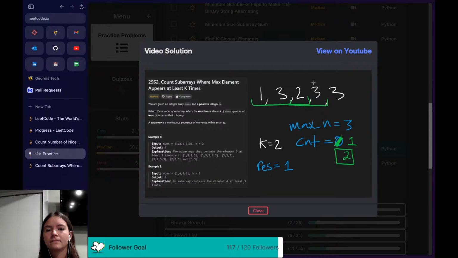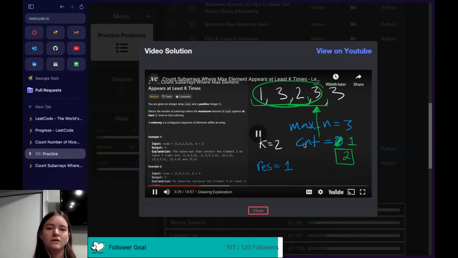But we actually found more than 1 subarray, didn't we? This works, and this one also works, right? In other words, as soon as we find the kth occurrence of that element, what we really want to say is how many subarrays are ending at this position, right? That's kind of the intuition I'm getting at. But even if you can't figure it out, let's just continue to brute force it.